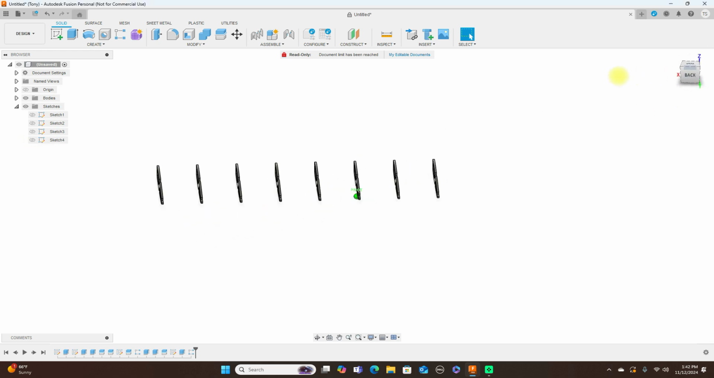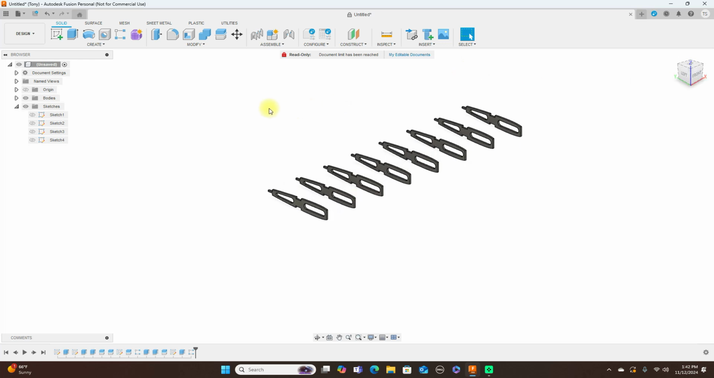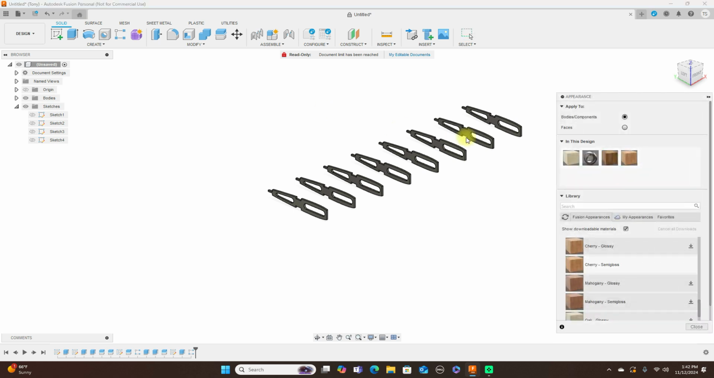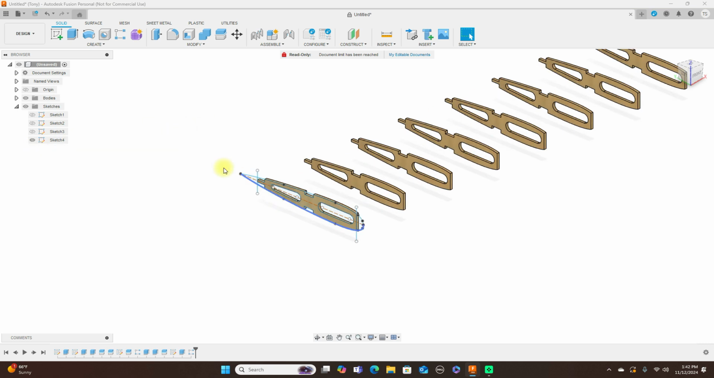Okay, now we have all those. Now I'll go ahead and change these to different colors too as we move along. Now you don't have to change these to different colors. I just think it looks better changing to different colors as we go along. Then we turn the sketch back on and extrude again.